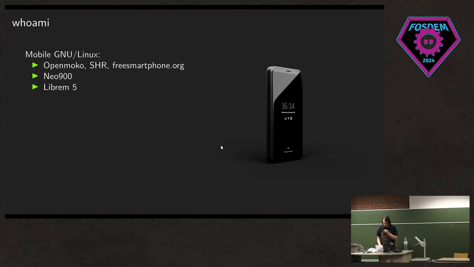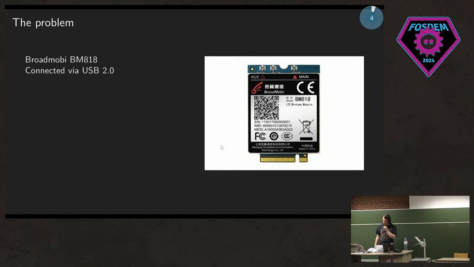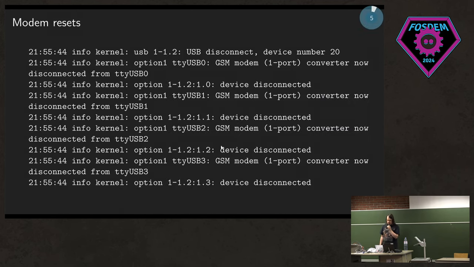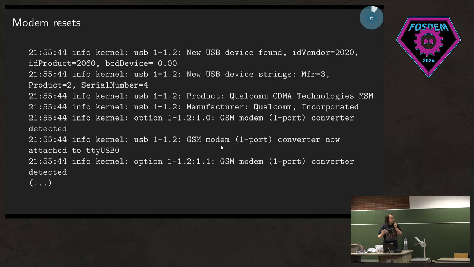and within this device there is a USB connected cellular modem on an M2 card, Broadmobi BM818, and this is the main character of our talk today, because we had a problem with it, and the problem manifested itself in this way that sometimes, occasionally, seemingly at random, the modem would just disappear from the bus. It would be just as if it was unplugged from the socket, and it would come back right away.